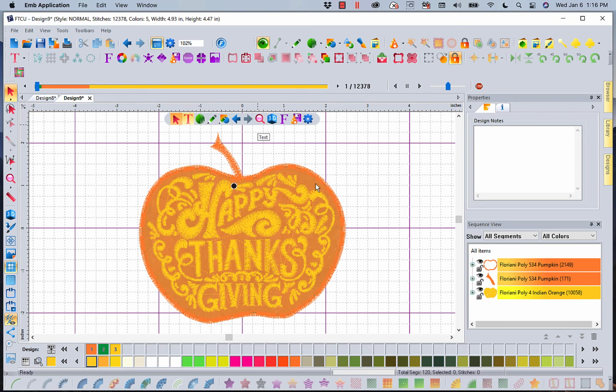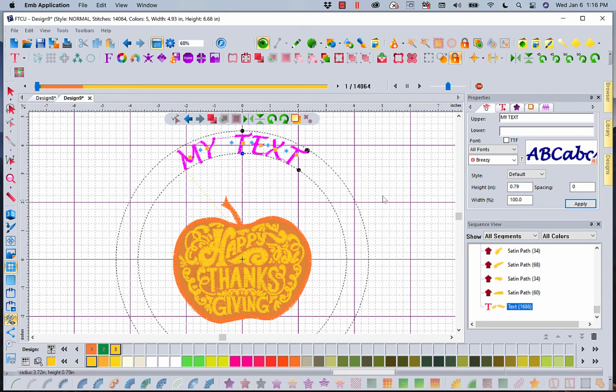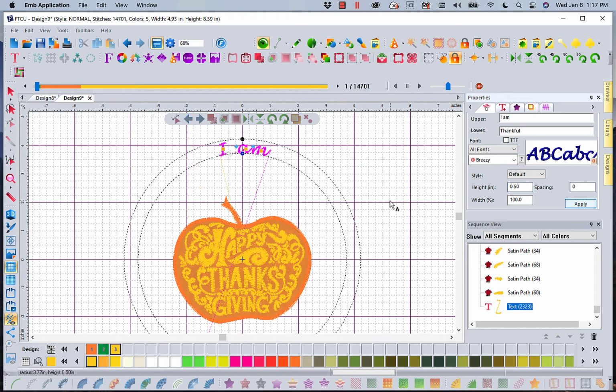Now, what if I wanted to put some lettering around it? I can come to the T for text, and then I can go to my circle. Again, I'm going to left mouse click on screen, and I'm going to type in, I am thankful. Okay, so now once I've put I am thankful, then I would be looking for my font that I want to use. And I'm going to put this at about 1/2 inch tall, I think. And I'm going to apply it.